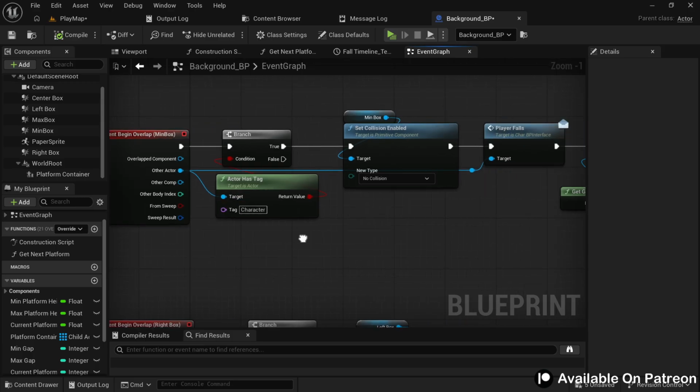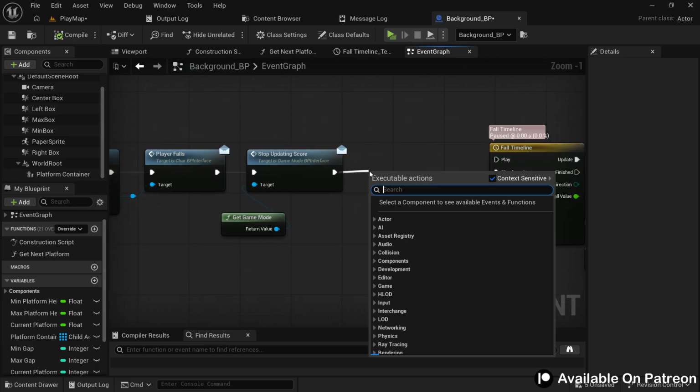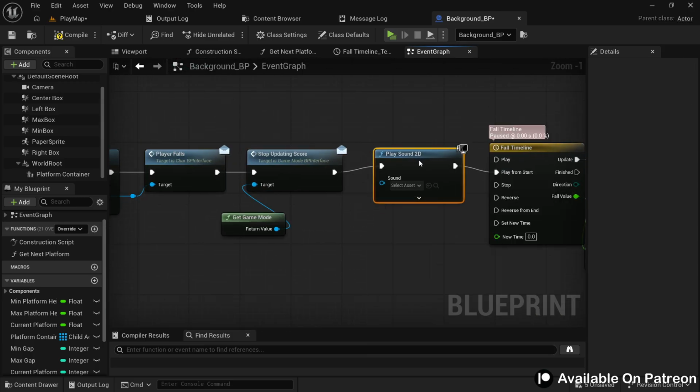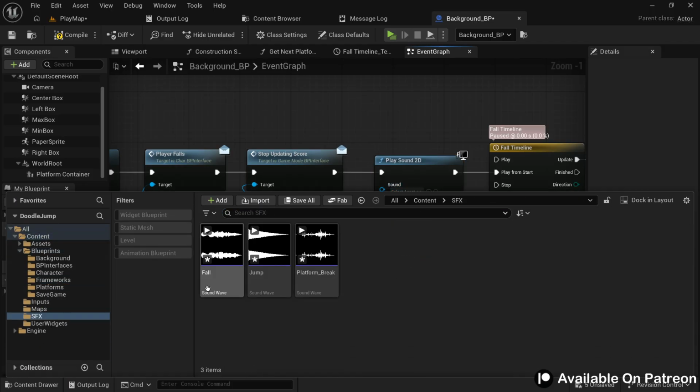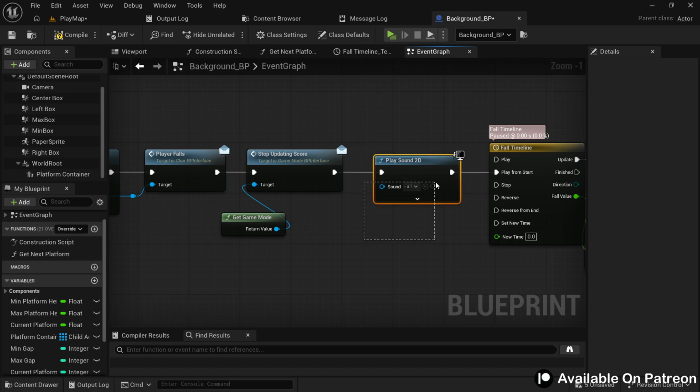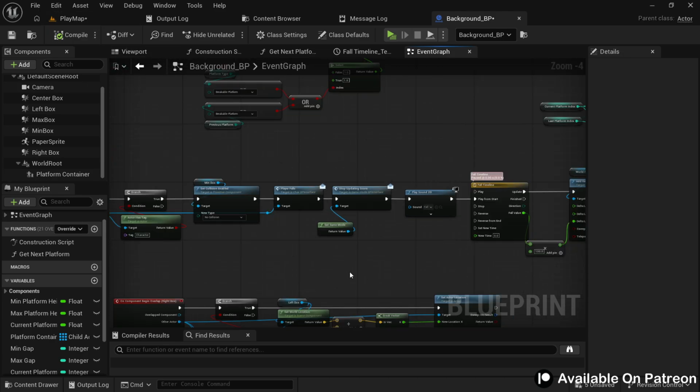So here on the min box overlap event, just make some space, search for play sound 2D. And here select the fall sound. You can also browse it from content browser, select it and pick it here. So now when the player falls down, it is going to play the fall sound.